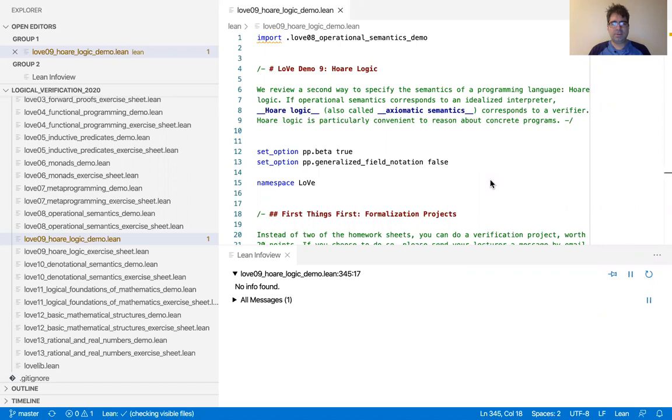Okay, so welcome to this lecture about Hoare logic. Before I start talking about Hoare logic, I would like to talk about the formalization projects.